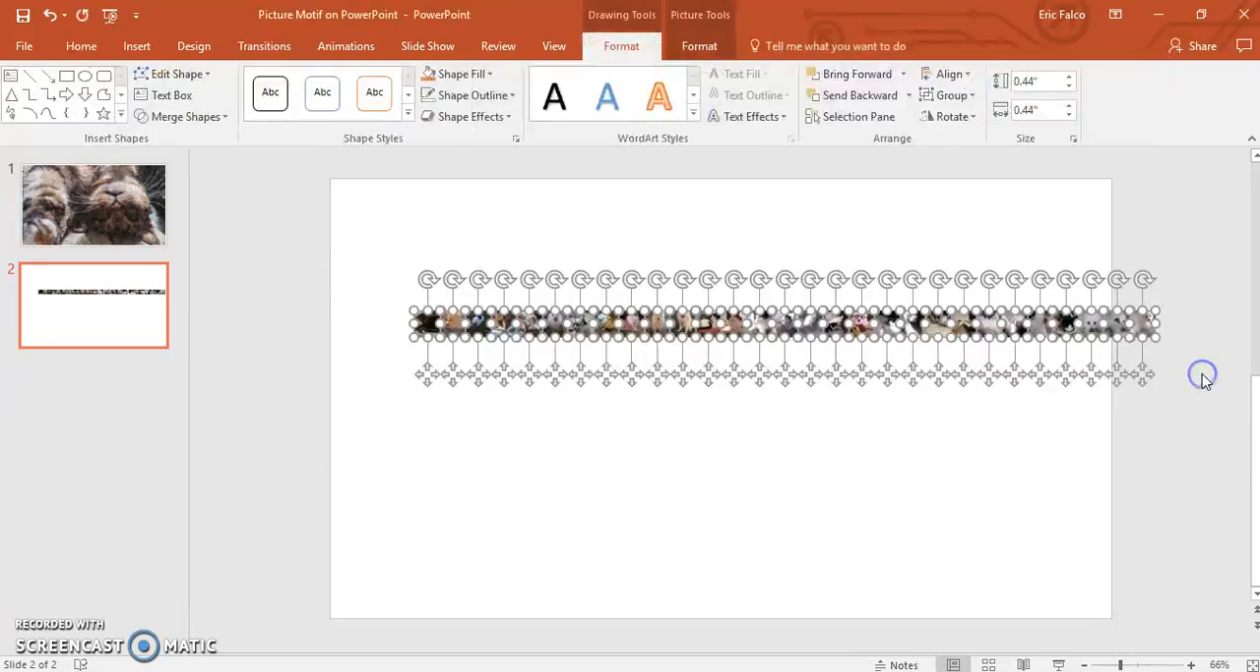Okay, and after that, all I want to do is highlight these and click on Drawing Tools, and we're going to group these together just to make them one unified object and make our lives a little easier.